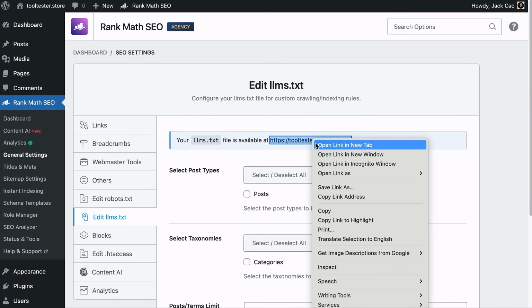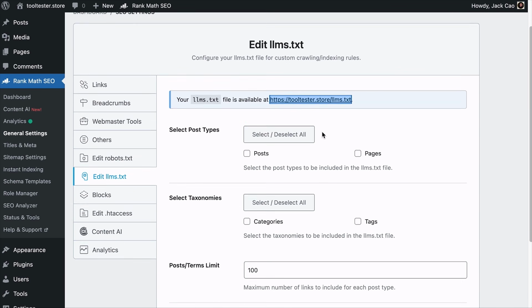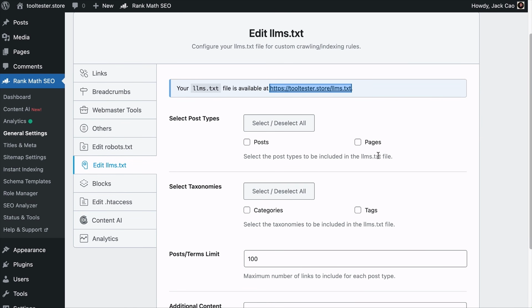You can click on this link to visit the text file, and this is how it looks currently. It is still somewhat blank, so we will add some content to it. Now, if you want your posts, pages, products, or whatever post types to be included in the file, all you need to do is to check the appropriate boxes. And since most of our articles are in the post type, I will check this and uncheck pages.